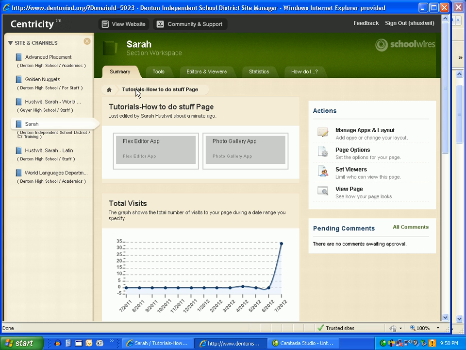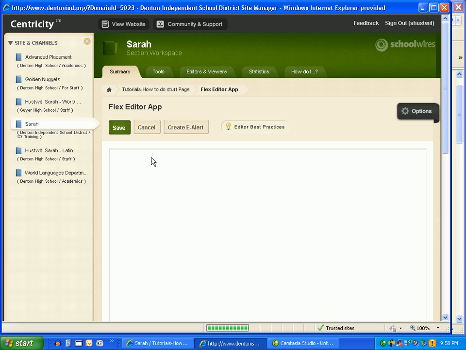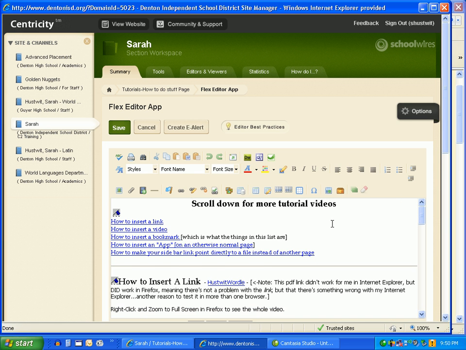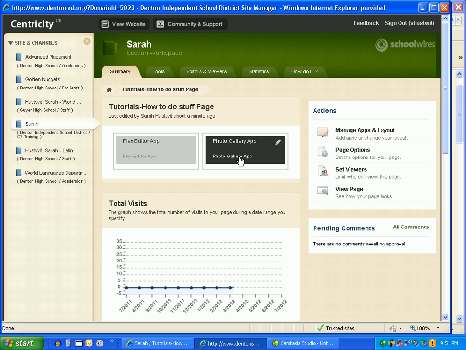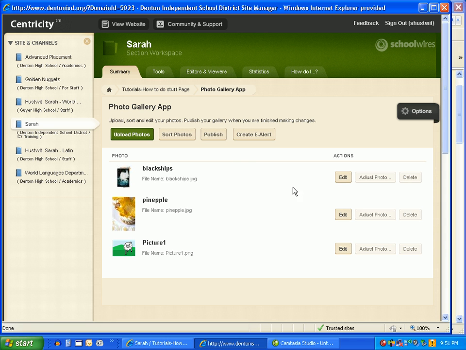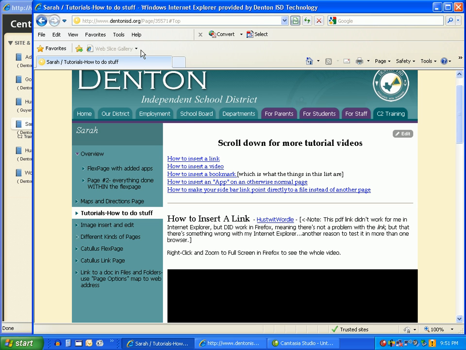And now when we go back to our web page, I just clicked inside it. This is the Flex Editor app. This just allows me to edit that Flex section. If I click on the photo gallery, it will allow me to edit the photo gallery, add more pictures, delete pictures, rename things, resize the pictures. Okay? And then to see how it looks on my actual website, we'll go over here because I happen to have it up in the background. And I will refresh.